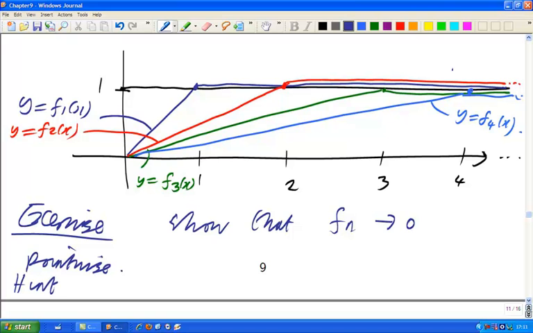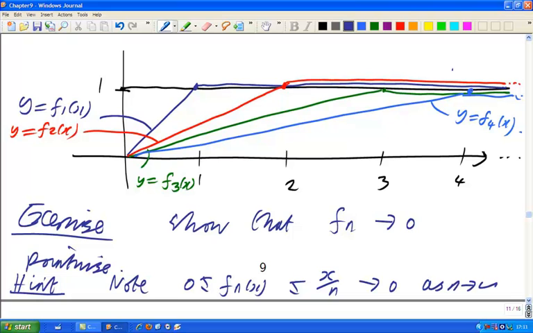Hint. If you want to avoid doing case-by-case analysis, that is also perfectly fine, but note that 0 is less than or equal to fn of x, which is always less than or equal to x over n, which tends to 0 as n tends to infinity. So you can use the sandwich theorem. I'll let you fill in the details of that.